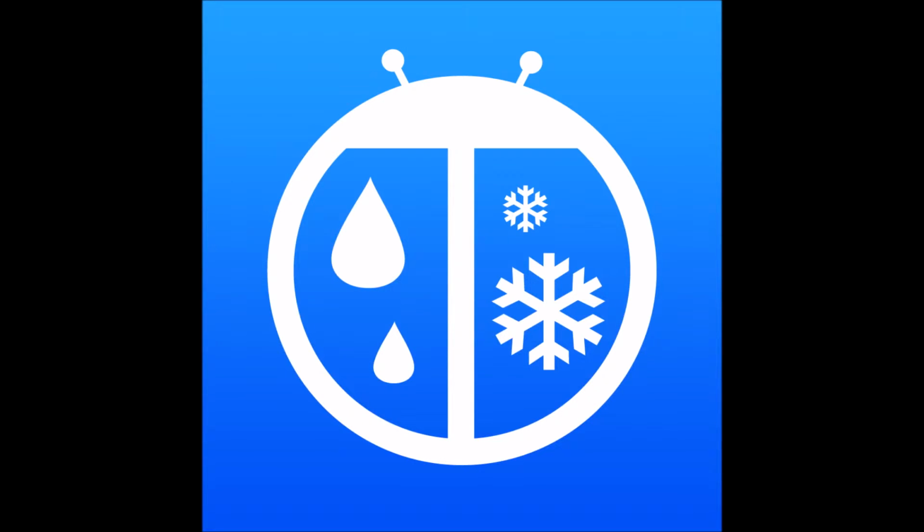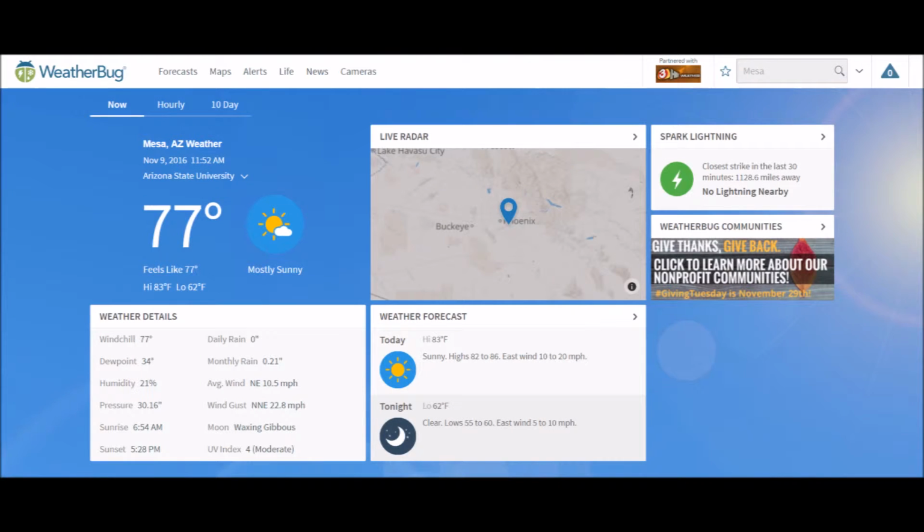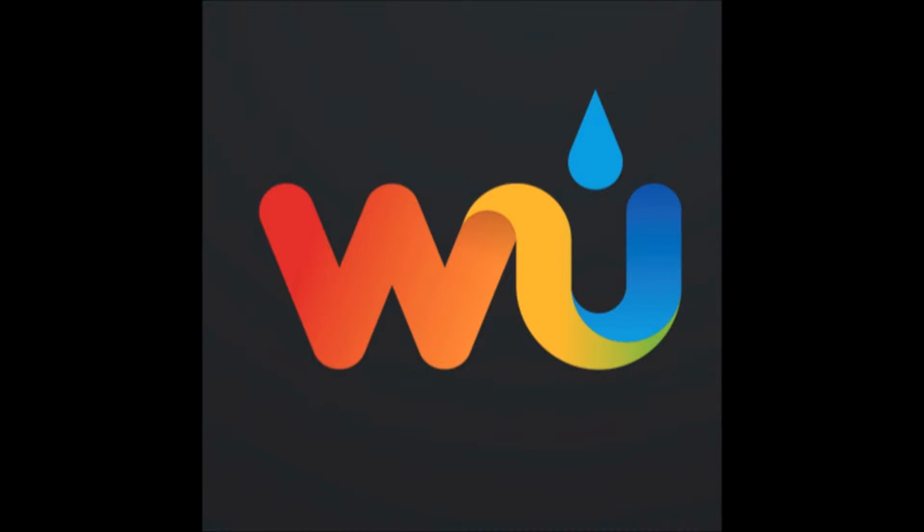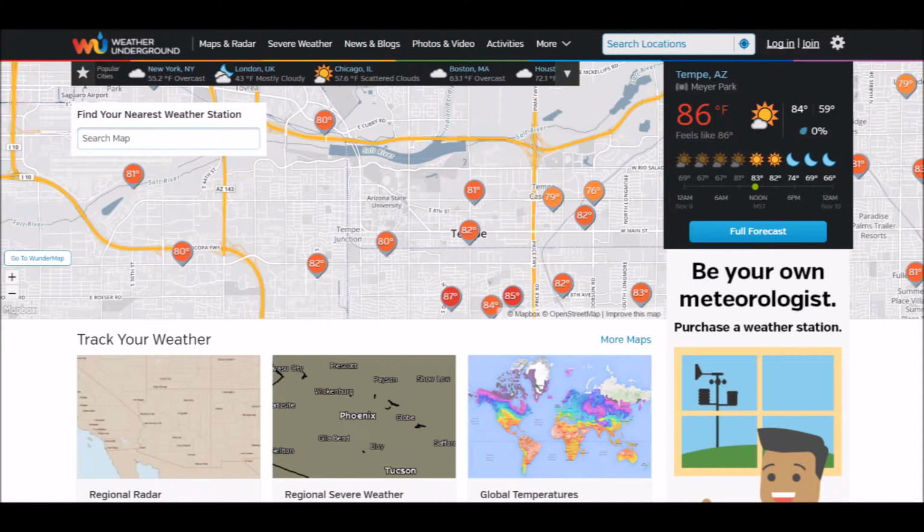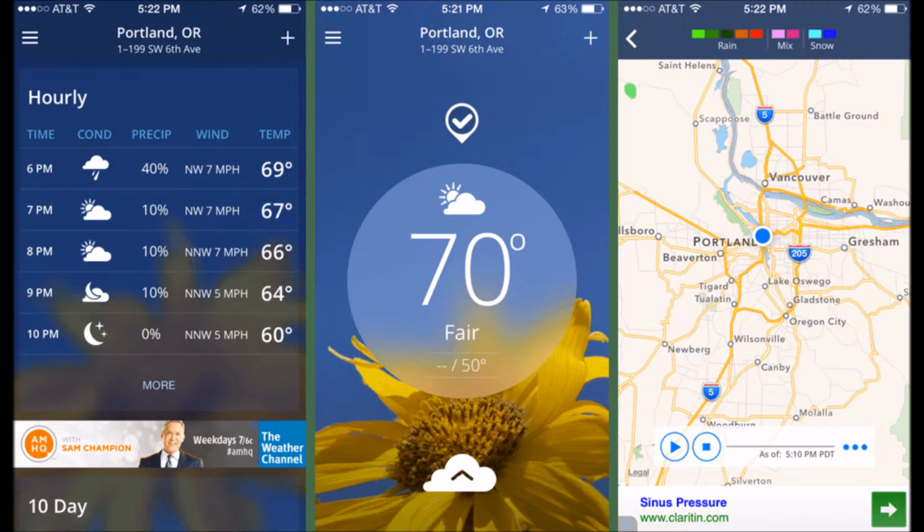Some of the resources we are using to draw upon for examples on our final designs are mobile and desktop apps such as WeatherBug, a website called Weather Underground, and the Weather Channel application. Our application will have the same map conceptions, except with more information at specific locations that the user would like to see.